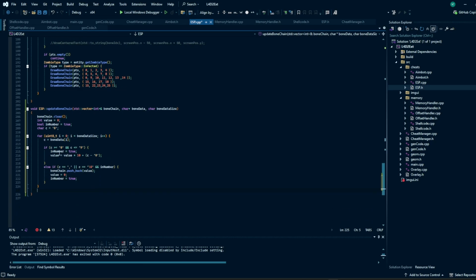Now at the end of this massive for loop, we're going to do another if in number check. So if in number, then bone chain push_back value. This is due to the fact that when you write a CSV, 1, 2, 3, the last number isn't followed by a comma. So we're basically just checking that if there is a last number, then we just push that value.